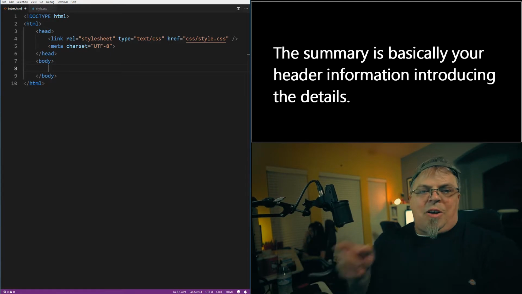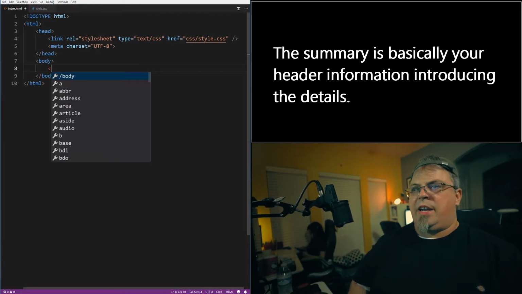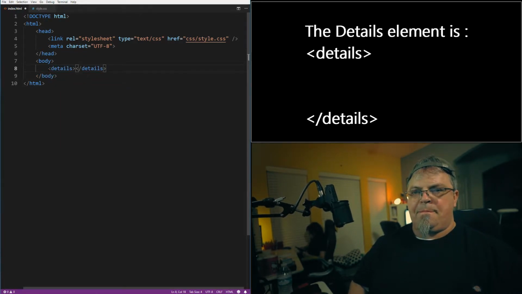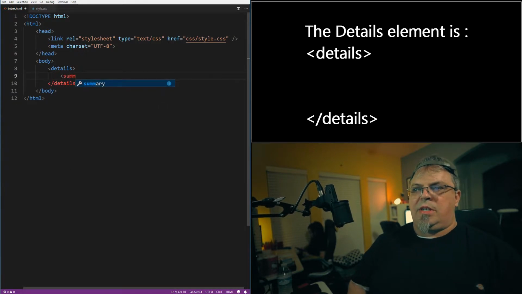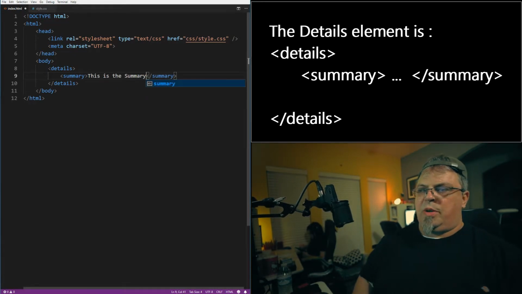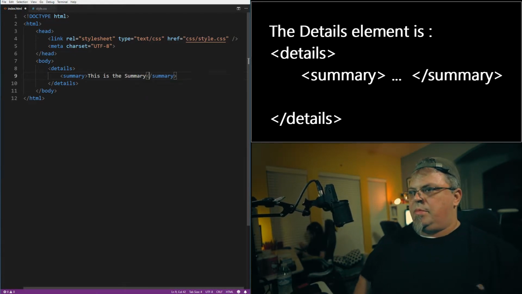Hey, let's quit talking about it. Let's look at it in action. Let's go ahead and write some code on it. All right, I'm going to go ahead and add a details tag, details element. In that details element, I'm going to add a summary element. Now this is what you'll always see. This part won't hide. So for example, I'm going to put this is the summary, and it could be like a title or a quick paragraph, anything that you want to put here.